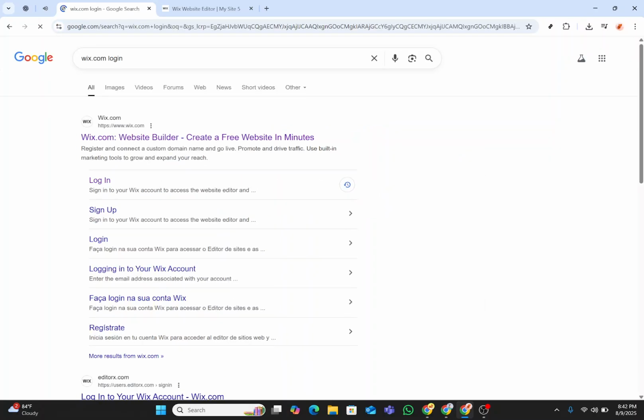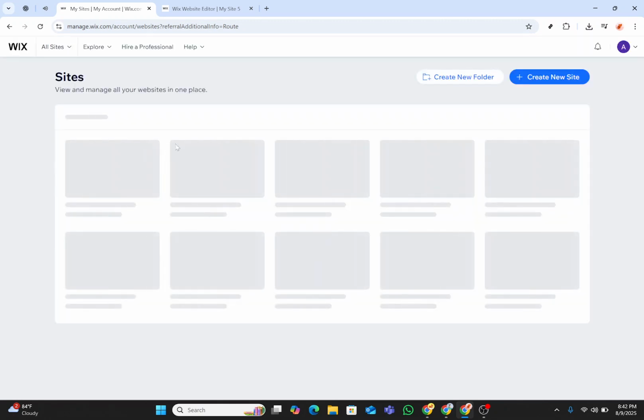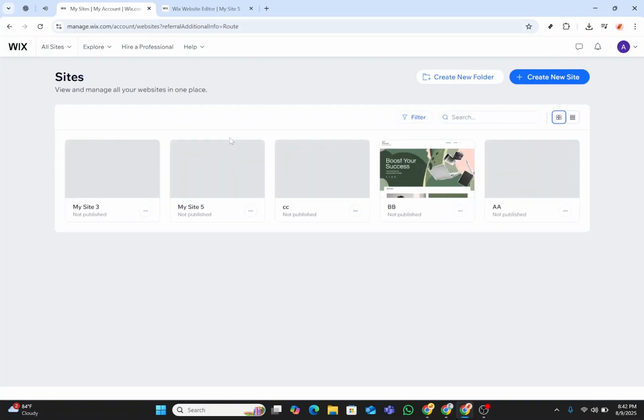To begin, open your web browser and navigate to wix.com. This will take you to the main page where you can log into your Wix account. Enter your login details, and once you're logged in, you will be redirected to your dashboard. Here, you'll see a list of the websites associated with your account.